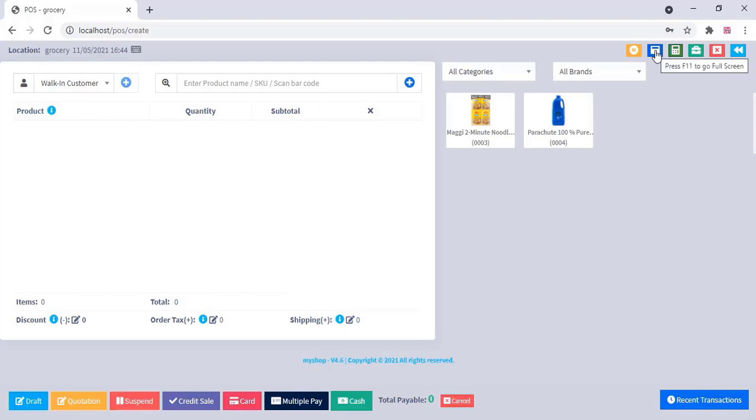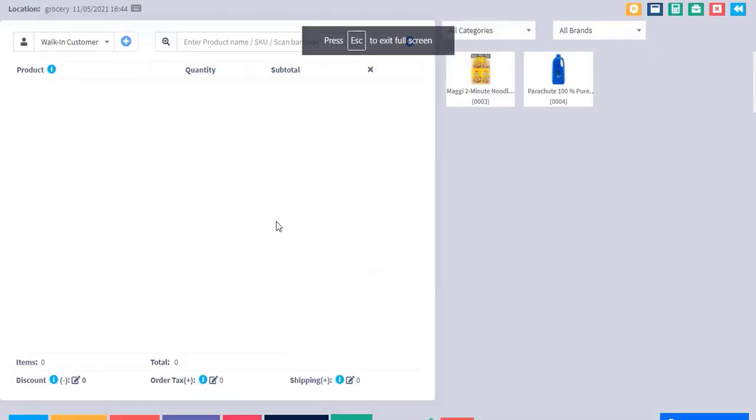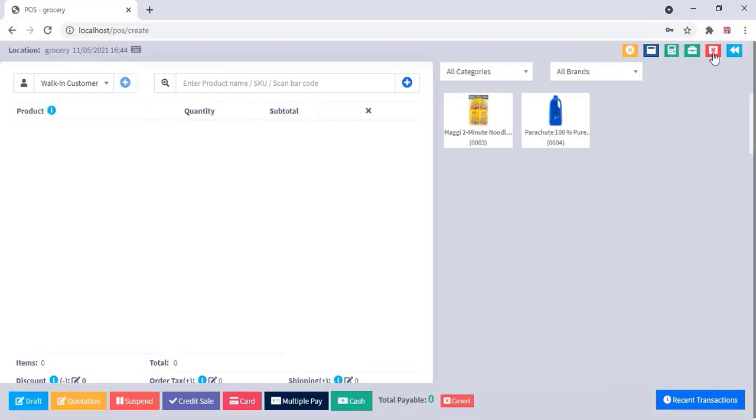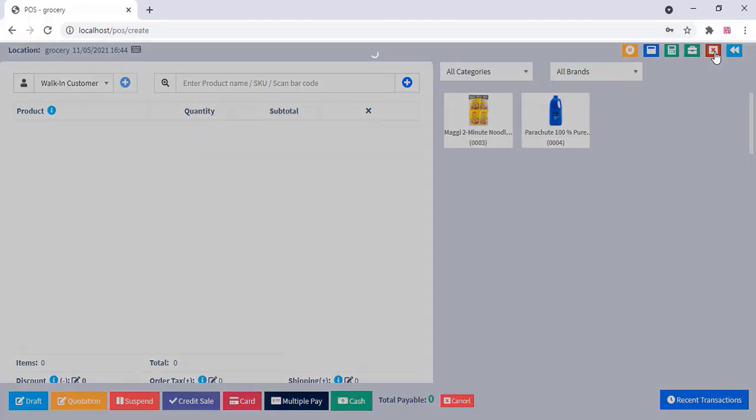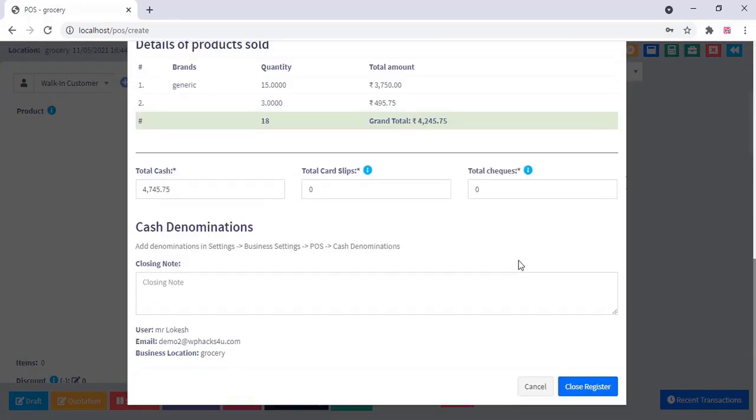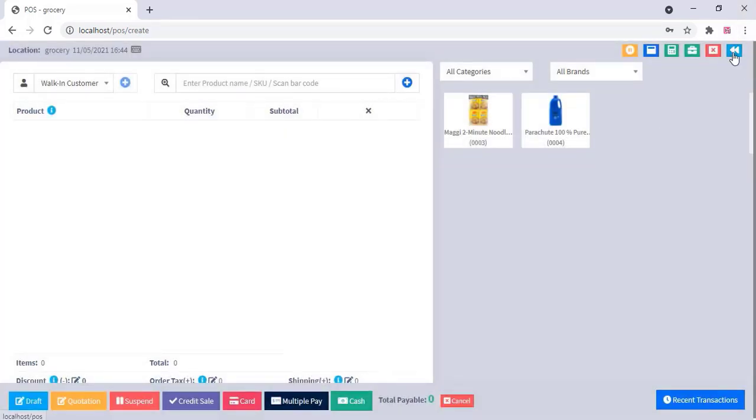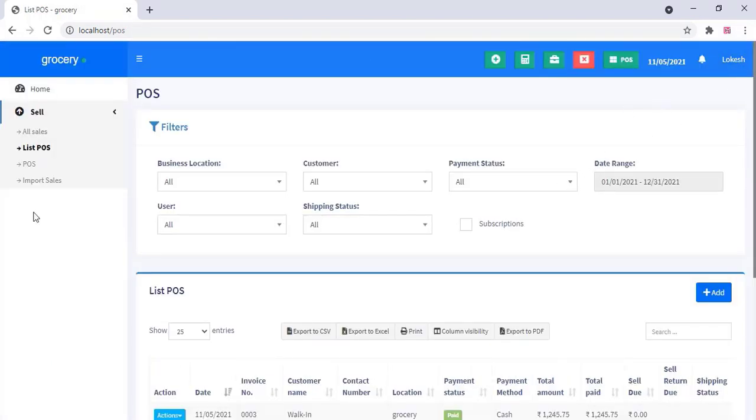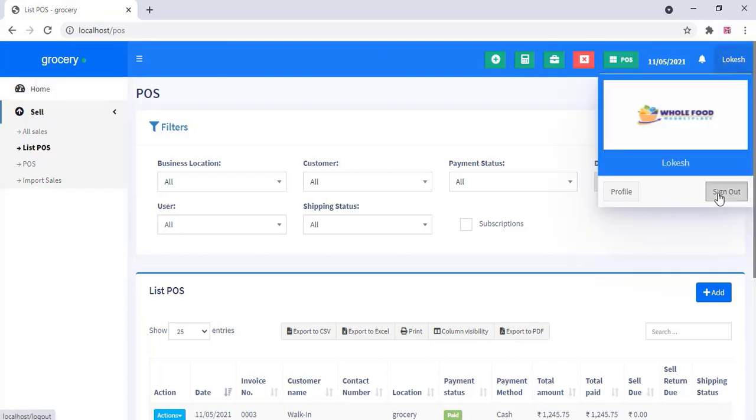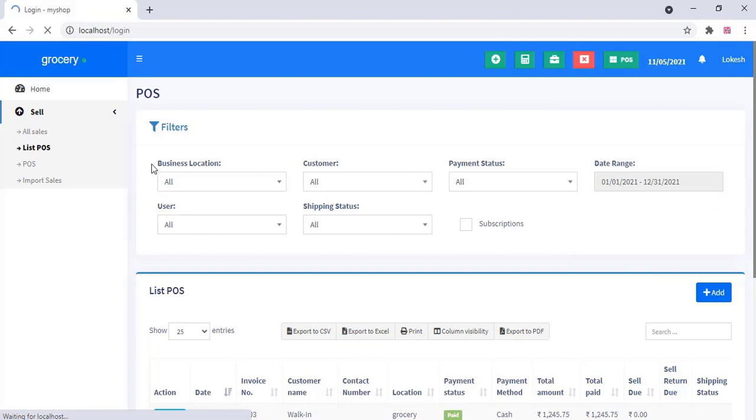The staff can use the POS system on the full screen like this. They can close the register, view suspended sales, etc. There are not many options for the cashiers. They can just enter the inventory, that's all. Now let's go back and log out and enter as an admin, so we can see all the options of this software.